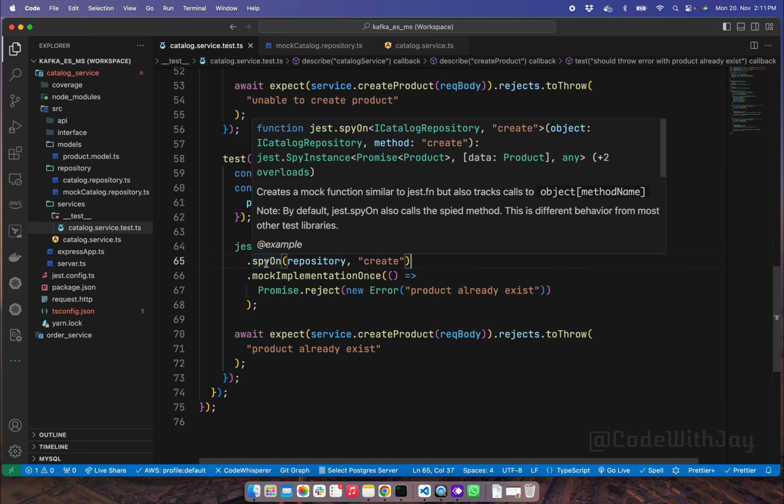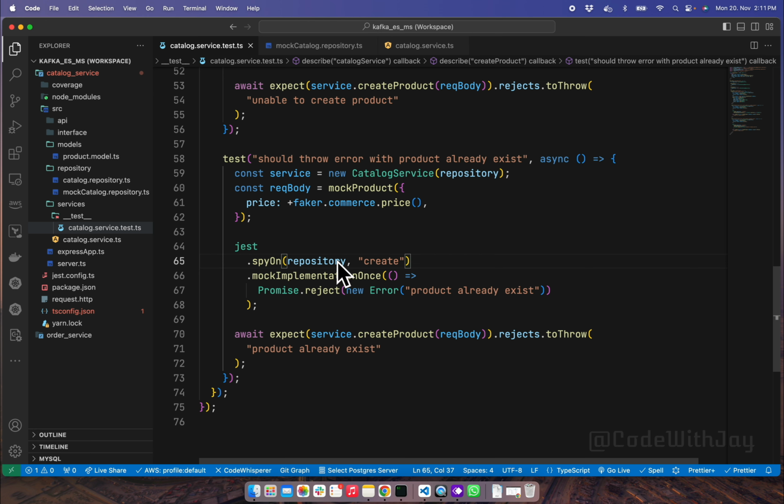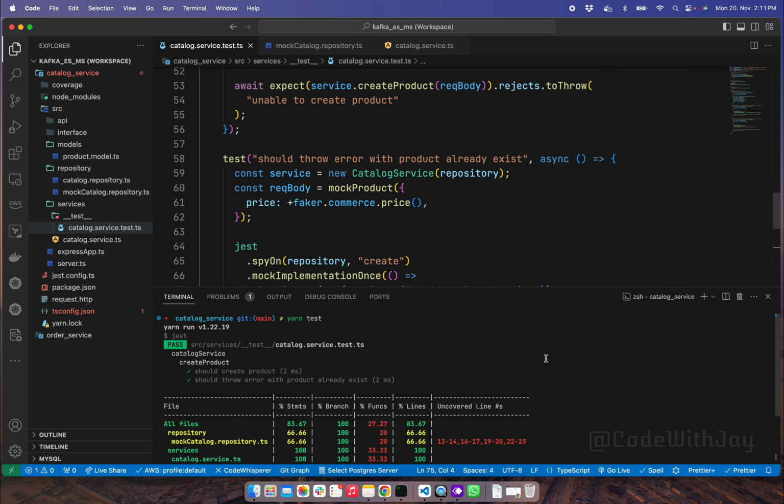So spyOn is a kind of helper function from Jest. This is going to spy on that specific create method. While we are going to invoke that specific create method, we can do other things, without returning the actual implementation, we can return some kind of mock implementation here, whether it's reject or resolve or whatever. So now it should cover our second use case also.